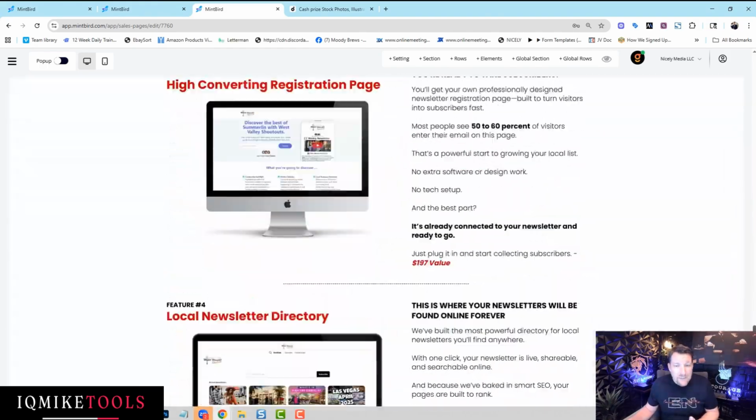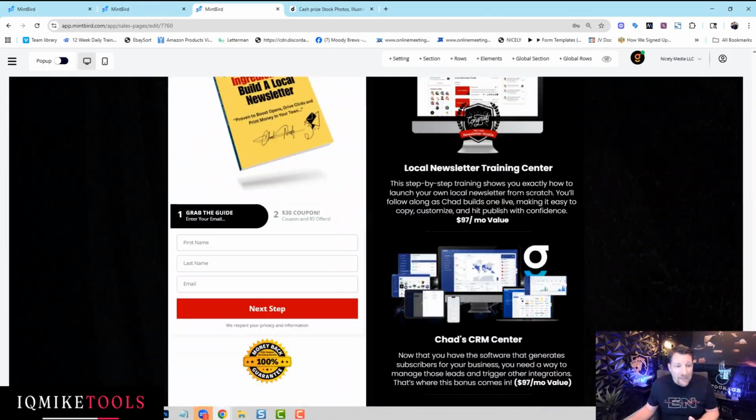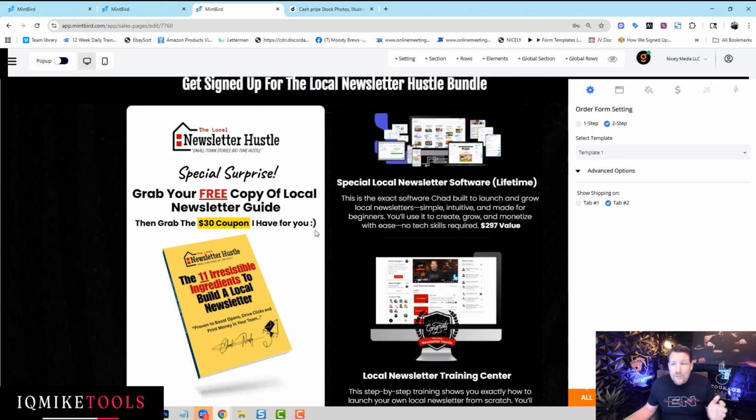But if I come down here to the bottom where we have this order form, notice that we have two-step order forms, we have one-step order forms, and we've done everything we can. If I could just switch from one-step to two-step, I can turn on conversion boosters, and I can move physical addresses. I can show my shipping on tab 1 or tab 2.